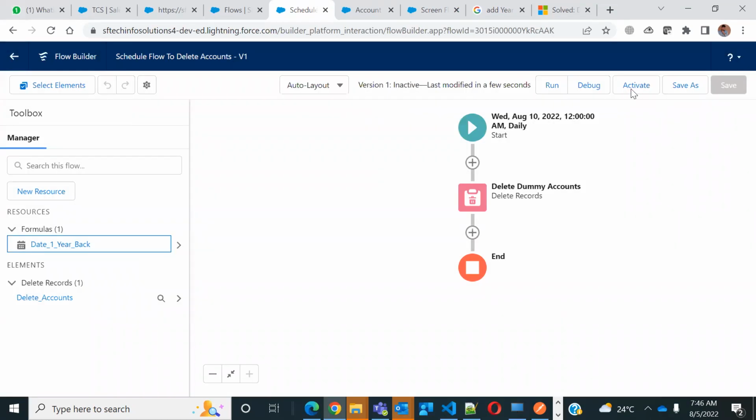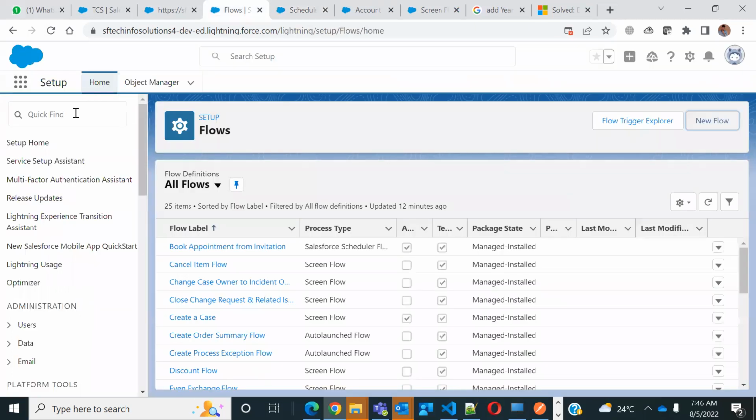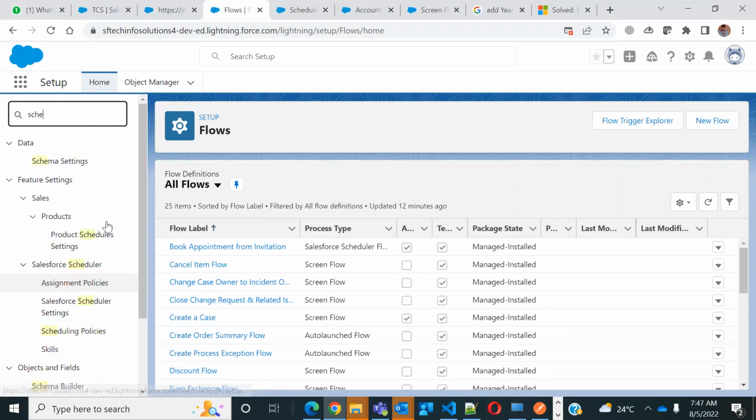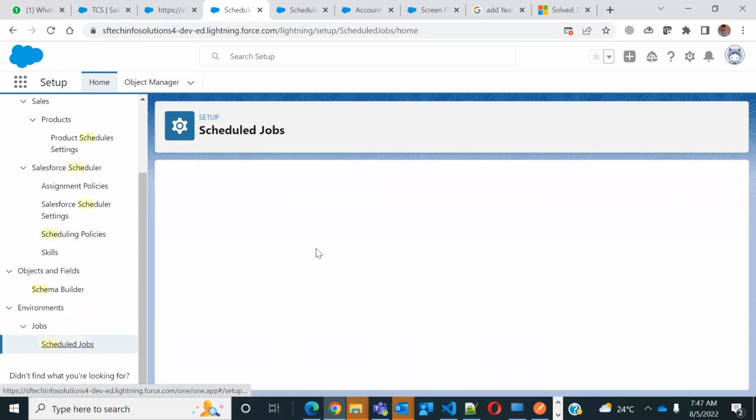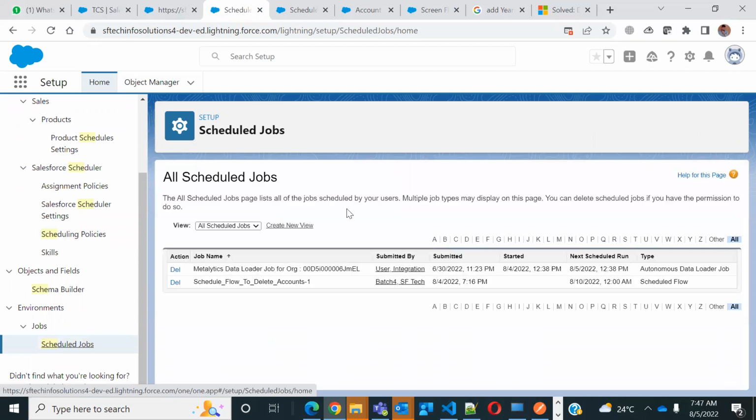Then activate. Then what will happen? It will be scheduled for this time and it will run. I want to check whether this is really scheduled or not. There will be Scheduled Jobs where you can check whether anything got scheduled or not. Here you can see the schedule flow to delete triggers, submitted on 8/4, and the next schedule is on 8/10, 12 a.m. it will get started.